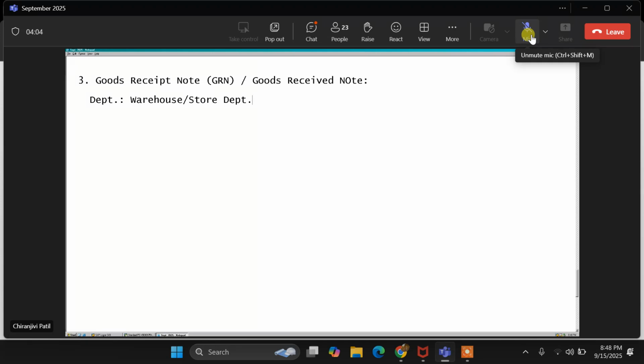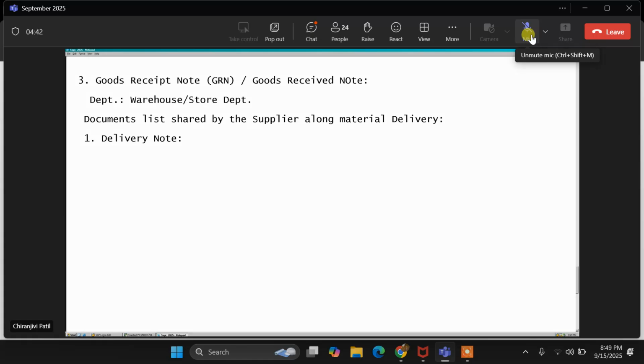See, guys, the vendor will attach a lot of different documents. Have you heard about the delivery note? Yes, sir. Okay, so the first important document is the delivery note, guys. What is the delivery note? It is nothing but a list of materials or goods he has dispatched.